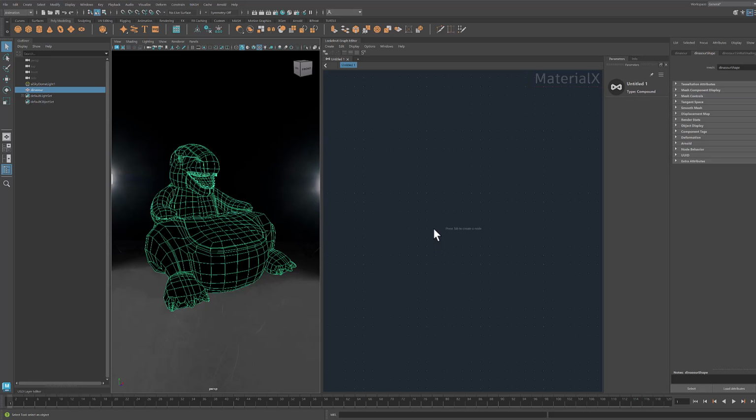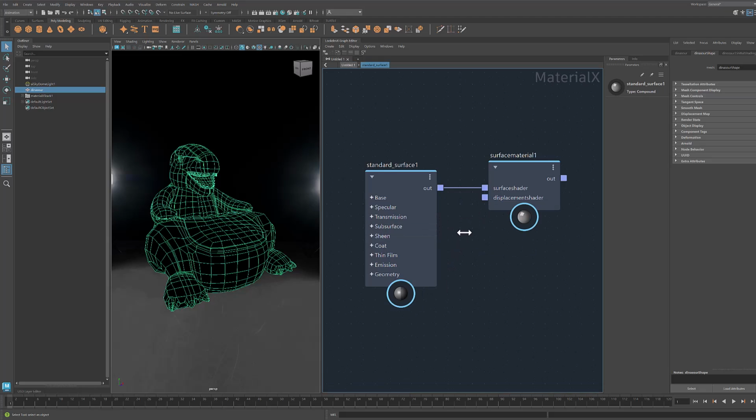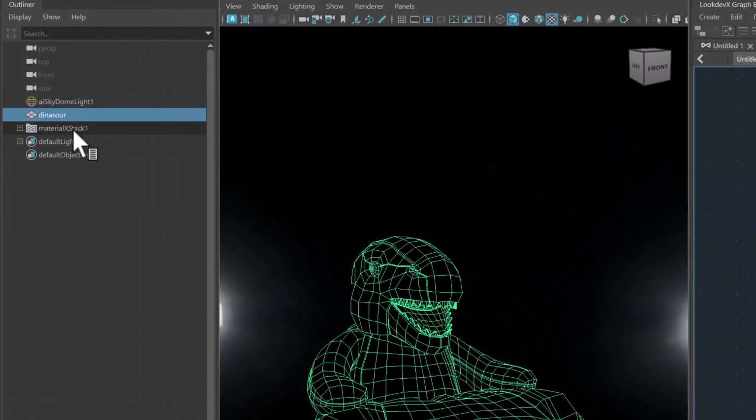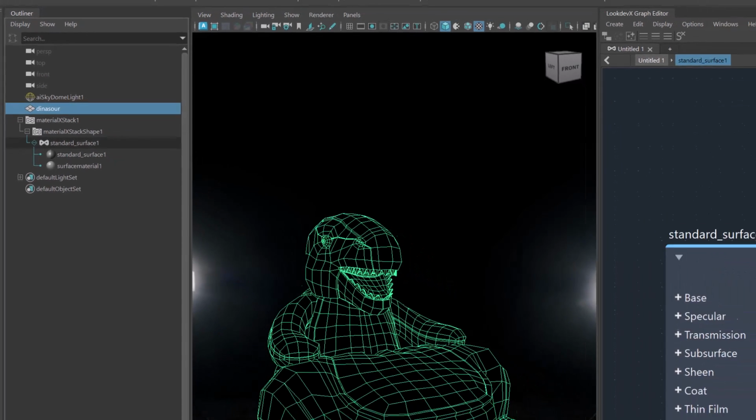To create a surface material, press Tab. I'm going to type standard surface and select the one with PBR in the parentheses, which is a MaterialX surface. Now we have the surface nodes in the graph editor. In the outliner, we see that it automatically creates a MaterialX stack and a MaterialX document. A MaterialX stack acts as a container for MaterialX documents, and each MaterialX document can store one or more materials.